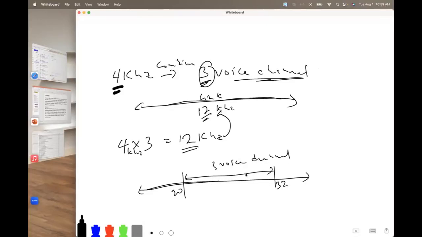And you're supposed to fit those 3 voice channels into this. So this is the link range that you have to fit these 12 kilohertz into. So what's the best approach to go about this? The best approach here, since it starts from 32, you can make it all 4, 4, 4. So that's 4 kilohertz each for those 3 voice channels. So you can start from 20 to 24. That's the first voice channel.